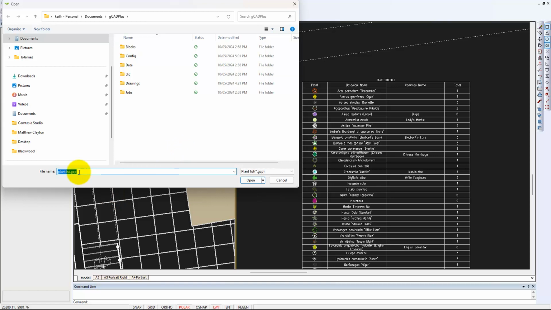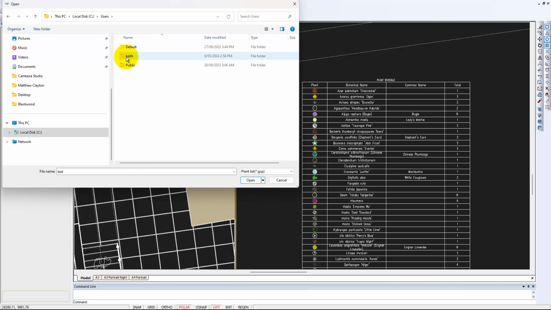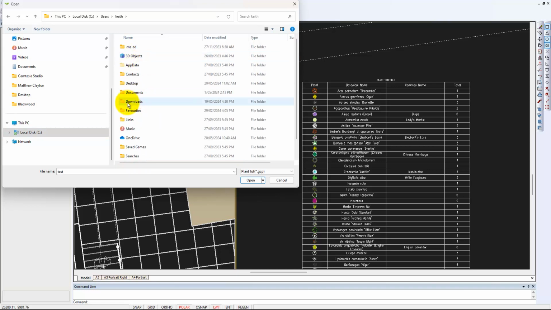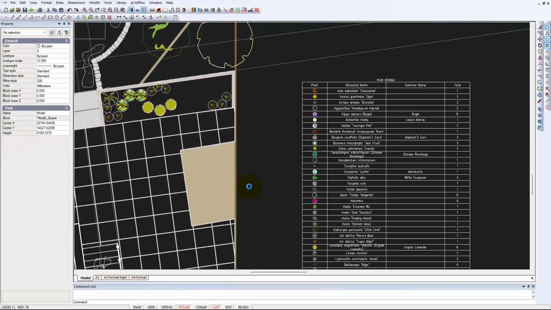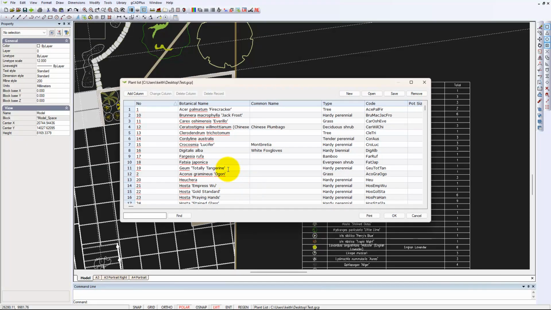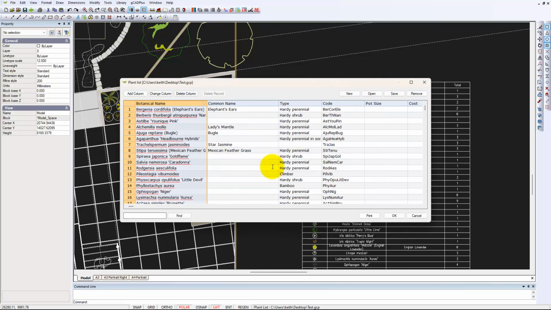Now we need to find, in C, users, my username, desktop, and here it is, test GCP. With a bit of luck we can open it, and bingo, we've extracted from a drawing which did not have a GCP file associated with it, and we've got one. So we can now play with the GCP. We can delete the column. The red underlining means that we haven't okayed that.